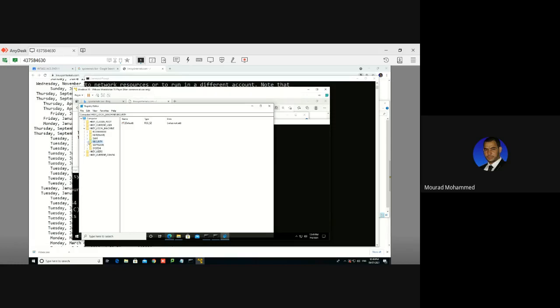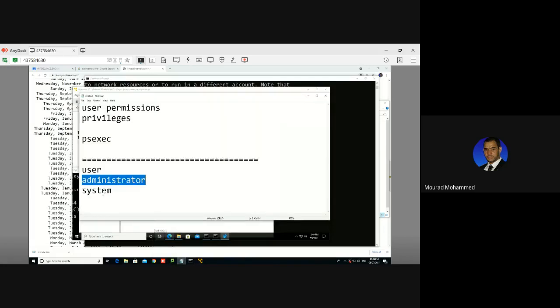What do privileges mean? They mean the rights, the access rights. He has all the capability. He is the most powerful user, system. But to open this as system, we use what? A system tool. The PsExec, the process executor. Any questions so far?